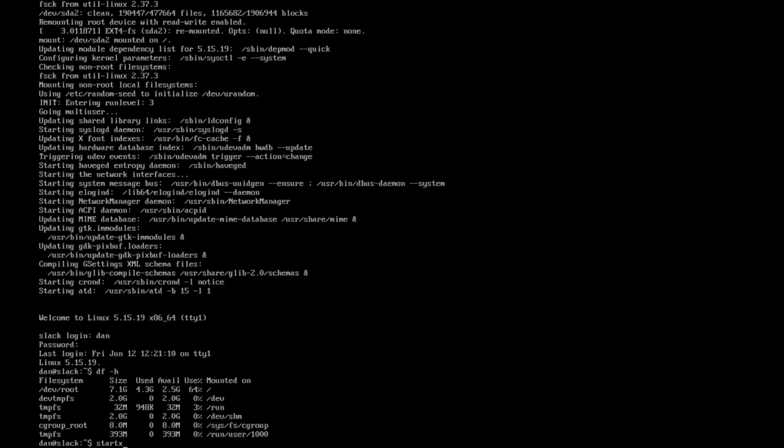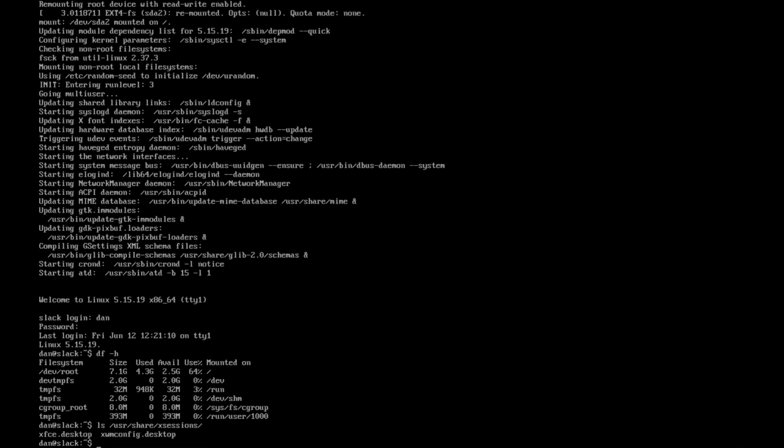xfce. And let's ls /usr/share/xsessions, and here you see in xsessions there is xfce listed. And I show you the real way, so you can know that slackware is a bit different and it's harder, but it's amazing to learn more deeper knowledge about Linux.